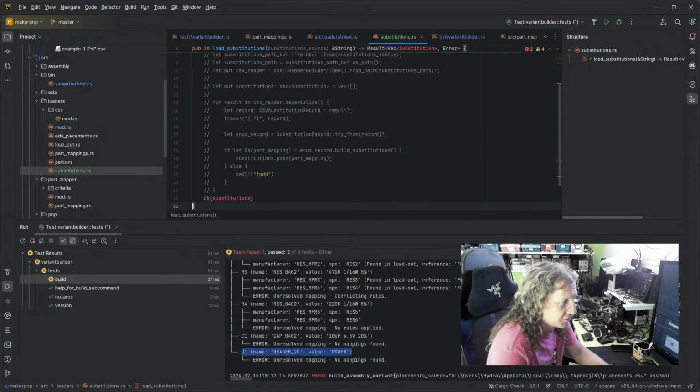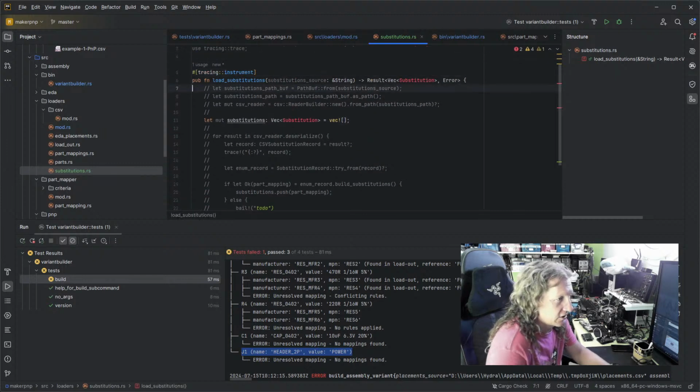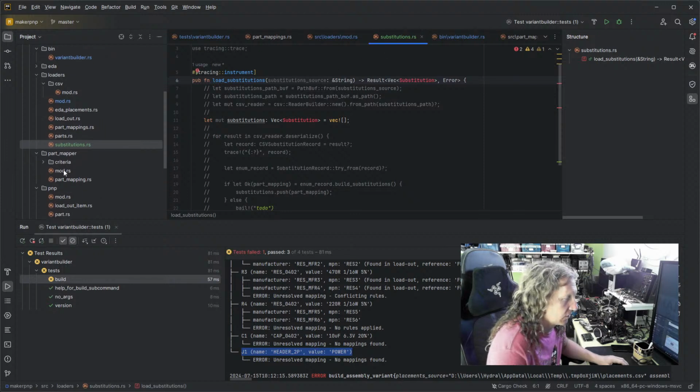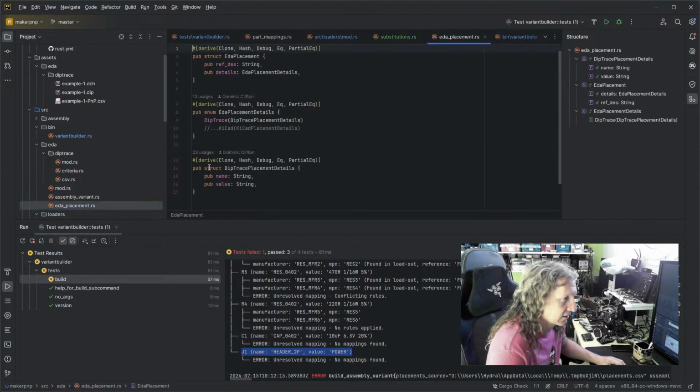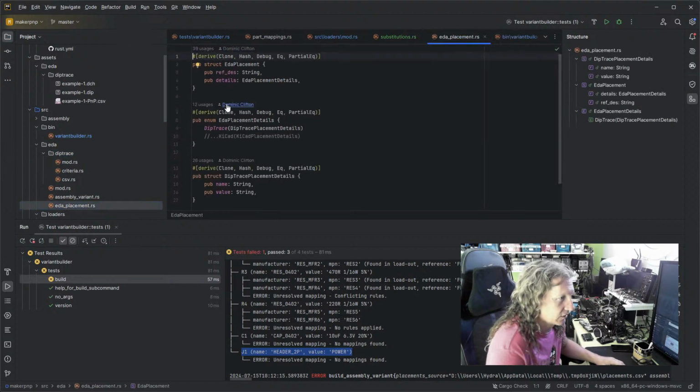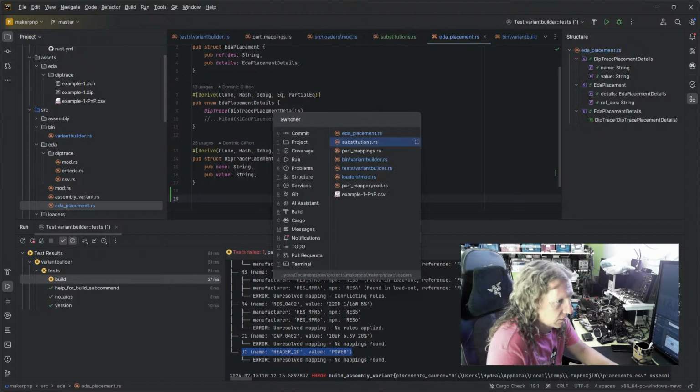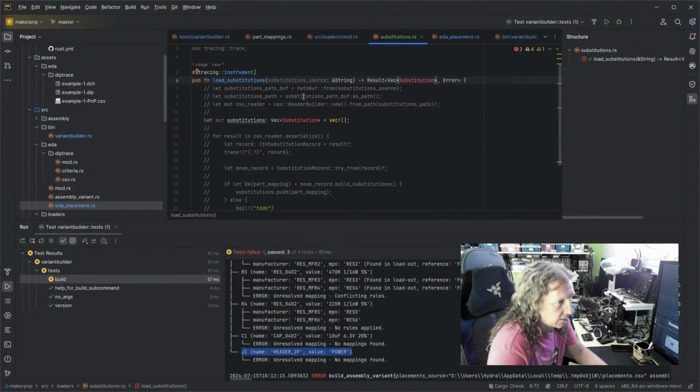So we want to return some substitutions. Fine. So that means we need substitutions. Fine. But we haven't got the type. We haven't got this substitution thing yet. So where are we going to create this? I feel this needs to be in our dip trace EDA thing. We've got EDA placement here. And we've got the type of it. So let's... Yeah. Okay. Let's make this EDA substitution.